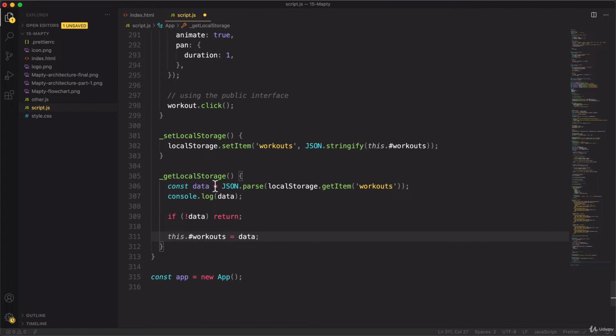So keep in mind that this method here is going to be executed right in the very beginning. And so at that point, the workouts array is always going to be empty. But if we already had some data in the local storage, then we will simply set that workouts array to the data that we had before. And so essentially, we are restoring the data here across multiple reloads of the page. Okay, and so now let's take all these workouts and render them in the list.